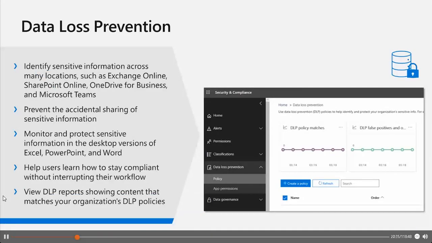A DLP policy basically contains a few things. Where to protect the content is defined in a location, such as Exchange Online, SharePoint Online, OneDrive for Business sites, as well as Microsoft Teams chat and channel messages, as we already saw in the previous slides. The next thing is when and how to protect the content by enforcing rules. You have conditions and actions.